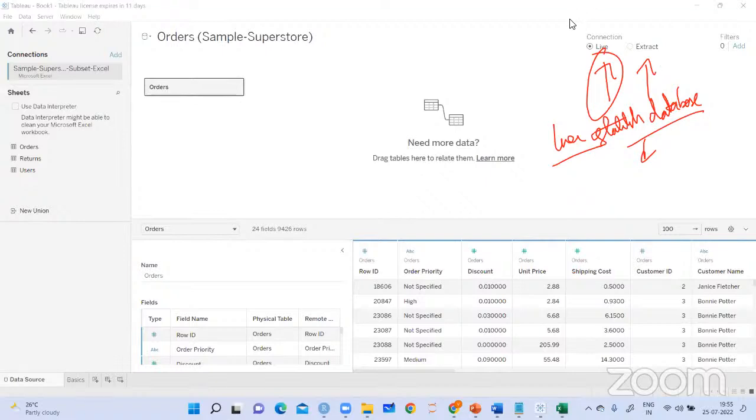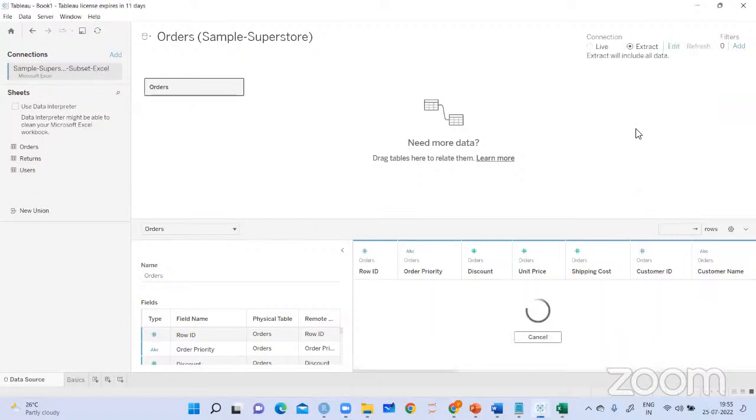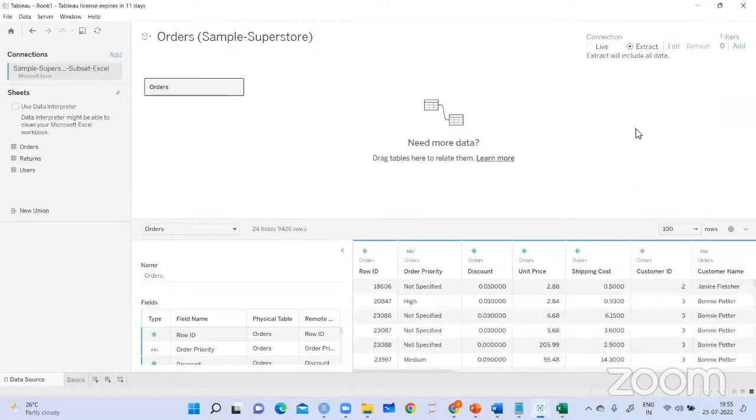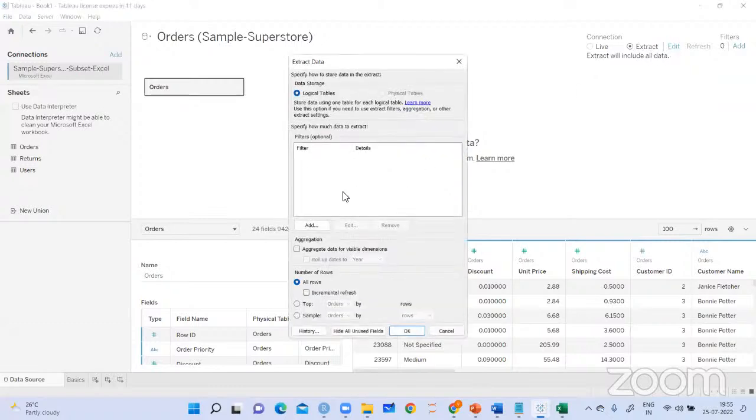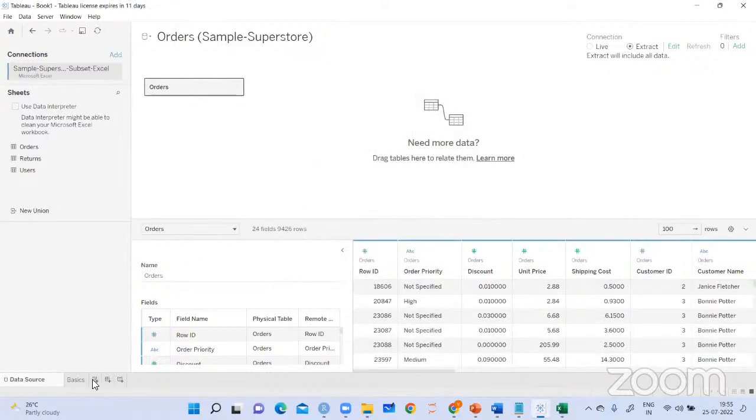So that is what you can do. If you don't want to connect live here, you can click on extract. It is going to throw up some options for us. So extract will include all the data. Fine, I want the extract to include all my data. I'm not selecting any data here. I can click on OK. I want all the data.